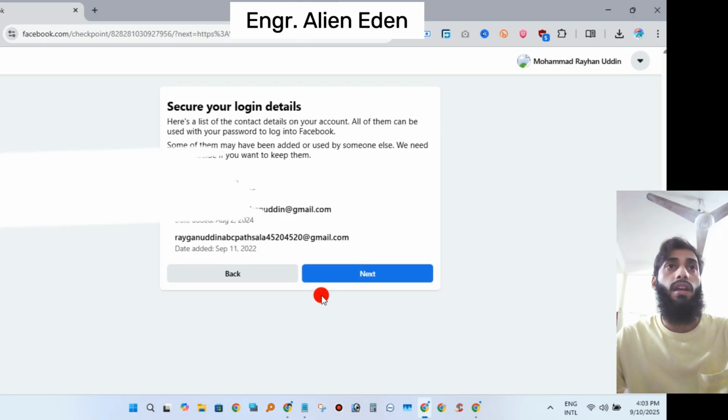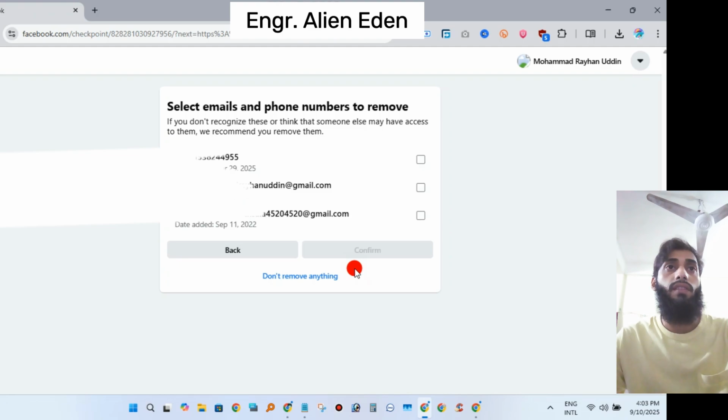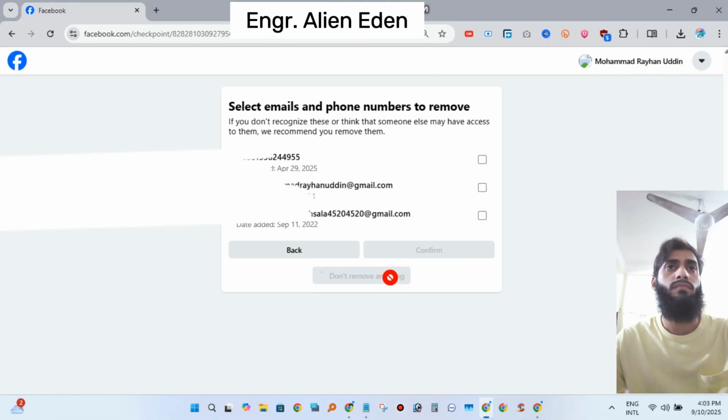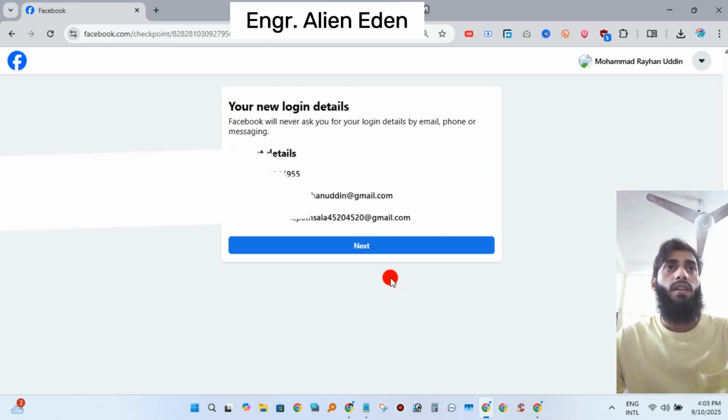Secure your login details. Here is a list of the contact details on your account. Click over Next. Select any email or any mobile number if you want to remove it. I am not interested in removing anything, so I am clicking Don't remove anything. Click over Don't remove anything if you don't want to remove anything. Here we are saying that, click over Next.